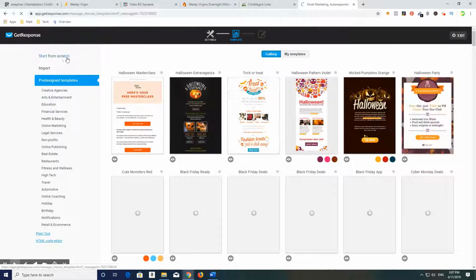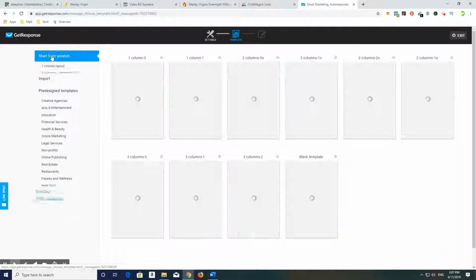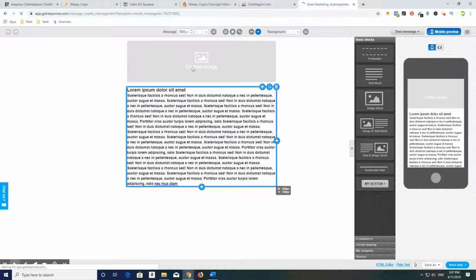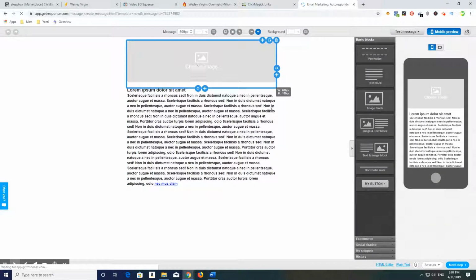This is just going to be the first. I'm going to keep this one very simple. Just a very simple one column with a picture at the top so we know what's going on. And then I'll reuse that template. So first thing we want to do is add just an image at the top.